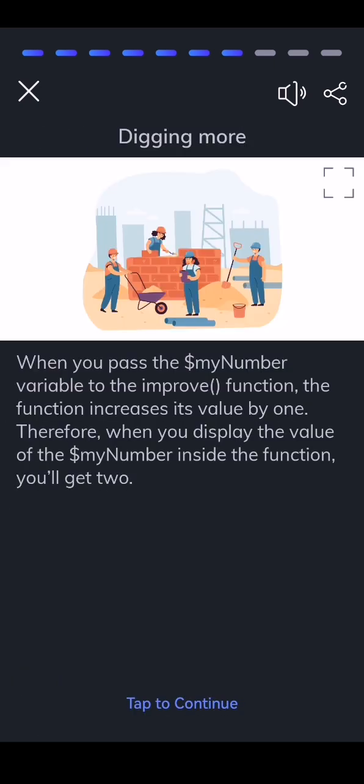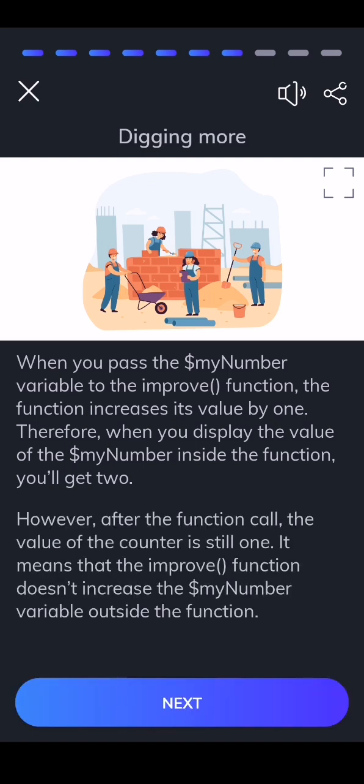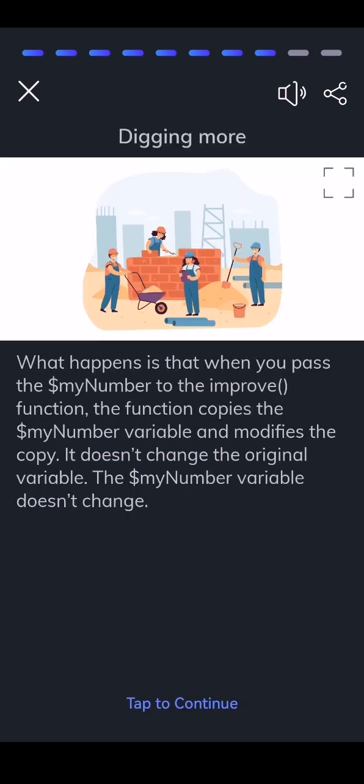When you pass the my number variable to the improve function, the function increases its value by 1. Therefore, when you display the value of my number inside the function, you'll get 2. However, after the function call, the value of my number is still 1. It means that the improve function doesn't increase the my number variable outside the function. What happens is that when you pass my number to the improve function, the function copies the my number variable and modifies the copy. It doesn't change the original variable. The my number variable doesn't change.